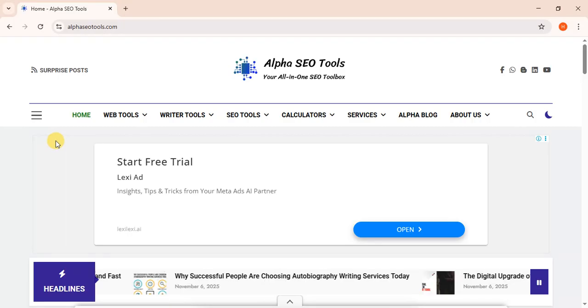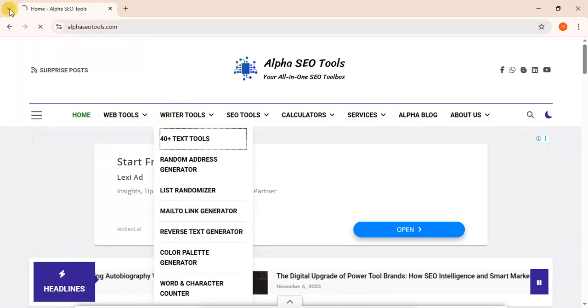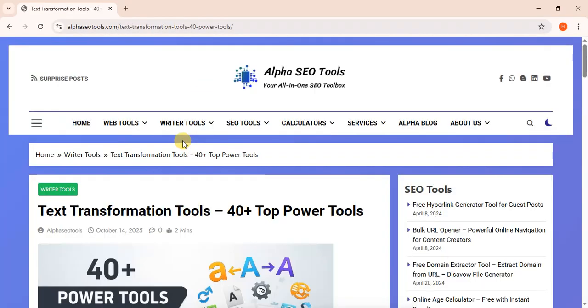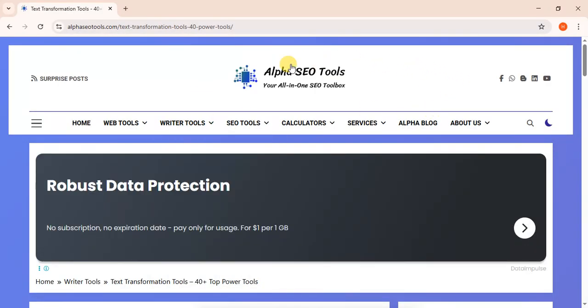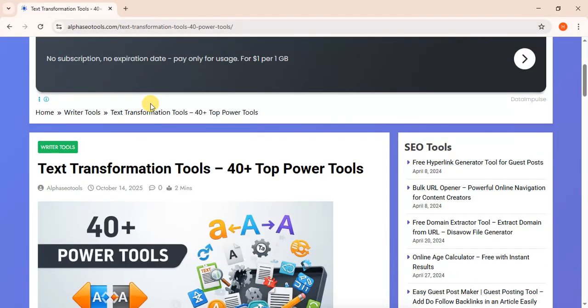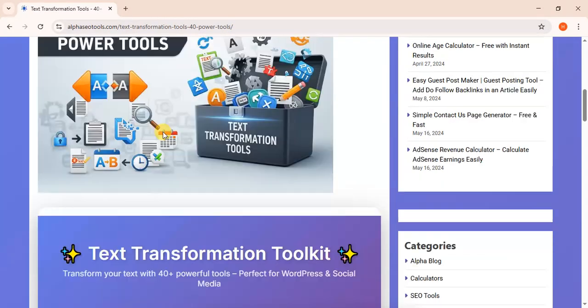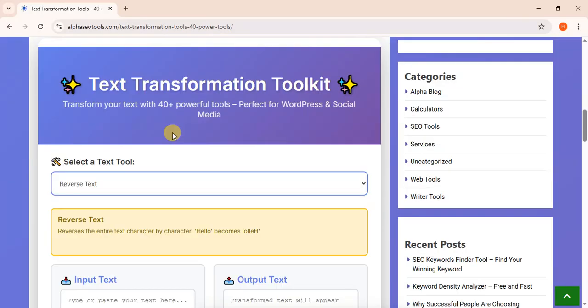So let's talk about the tools first. This is the writer tool. I am going to the 40 plus text tools, and this is the tool I created from Replit. And indeed, Replit is a very good platform to create tools. So what do these tools do? Basically, these are the text tools.